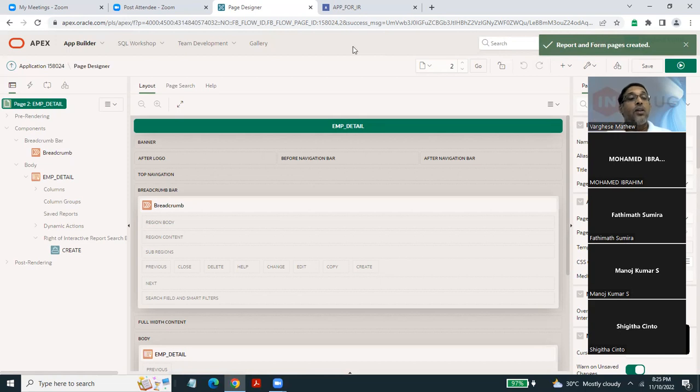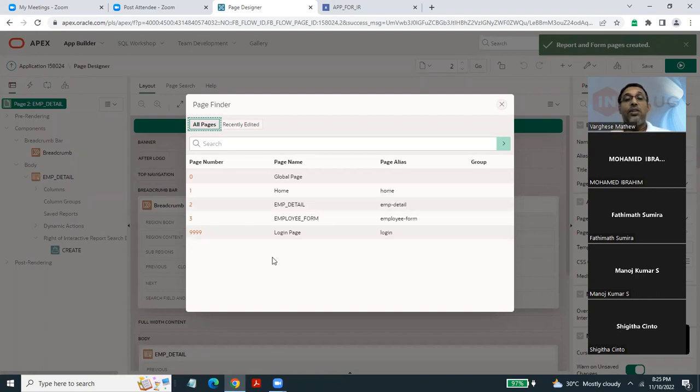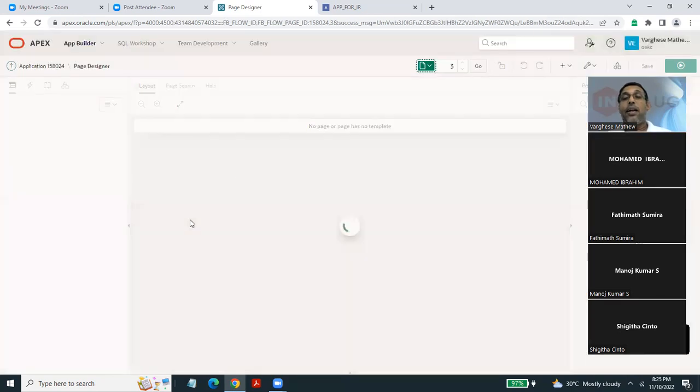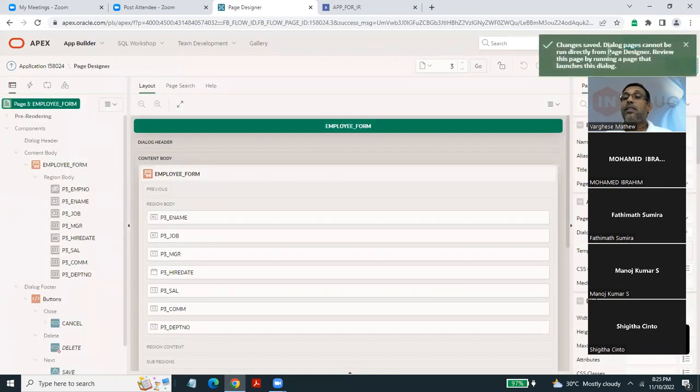Okay, always remember. So right now we are on page number 2, and if you click on this button, you can see all your pages under this application. You can see 0 is the global page, default. The home page is created by default, and the login page is for authentication. Apex has created these by itself, and then we have two pages which we have created: one is employee details and the other one is employee underscore form. So now if you try to click here and run, this will not work, because a dialog page cannot run directly from page designer.